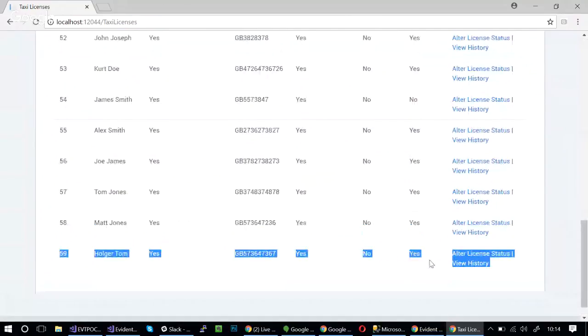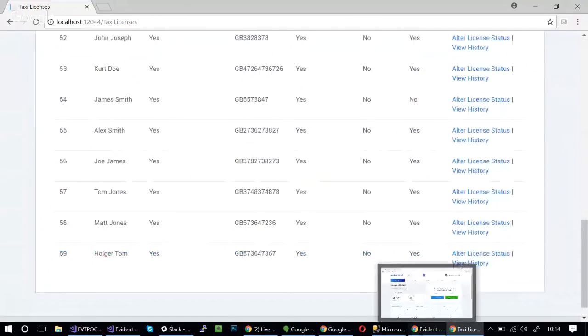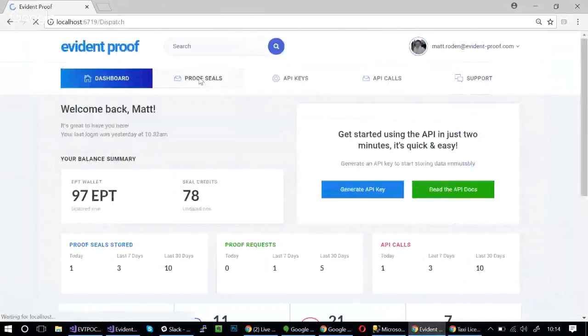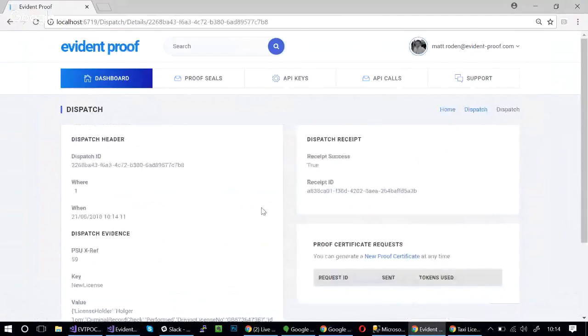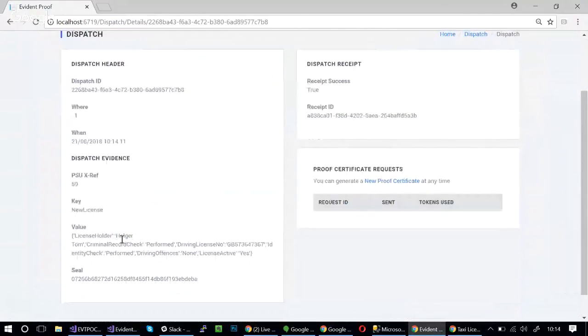So Holger Tom. And then if we go into proof seals, so this is data submitted, proof points submitted to the evidence service. You'll be able to see, one second, Holger Tom. So let me talk you through what this screen is and what we're looking at.